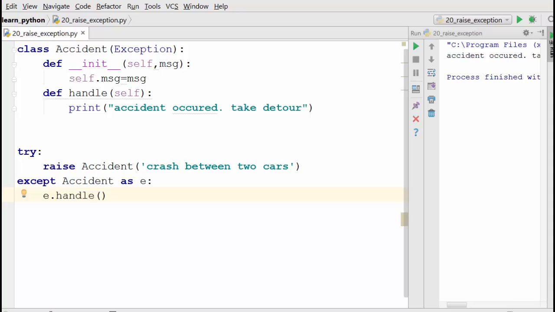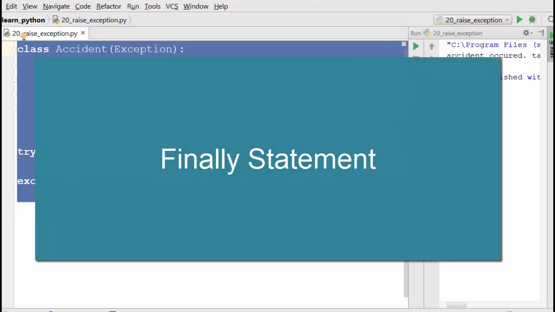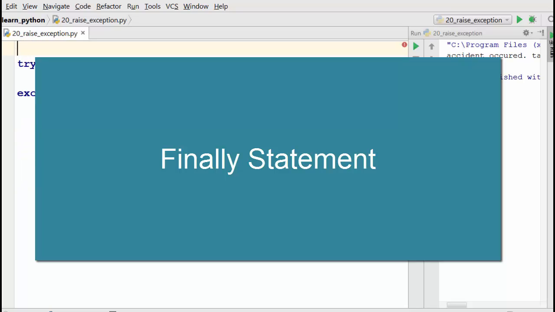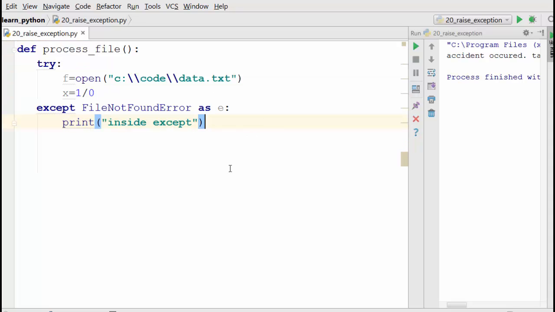Okay, one final thing we are going to cover is finally statement. Now, finally is something that people use to do cleanup. So, for example, let's say I have a function which is processing a file. So I'm just going to copy paste the function to save time on recording. This function opens this file and it does some processing with it. And then in the code block, I have this instruction.